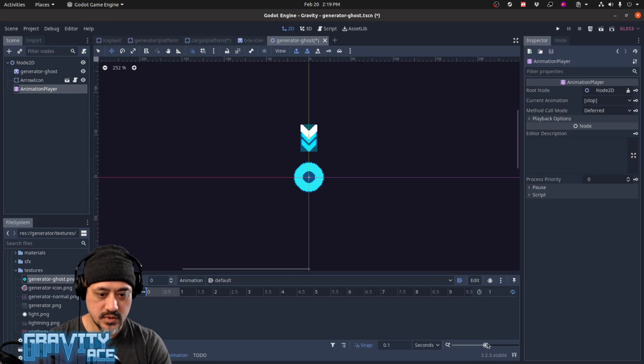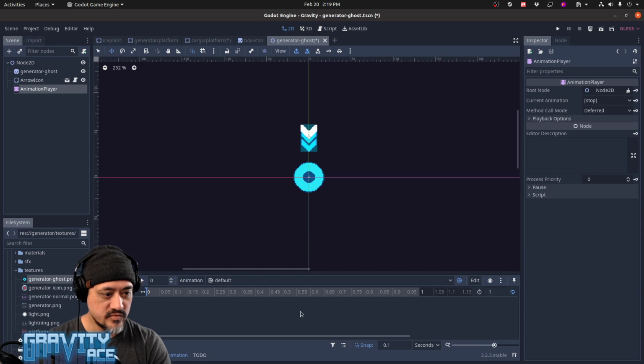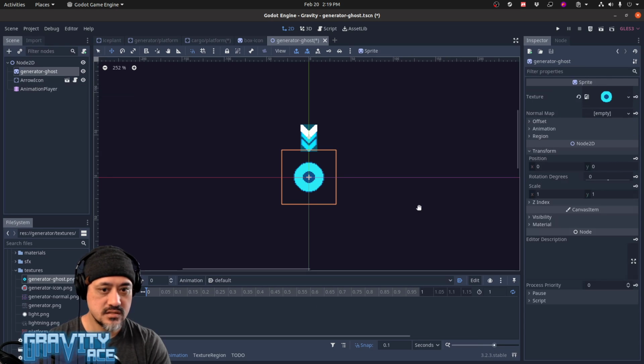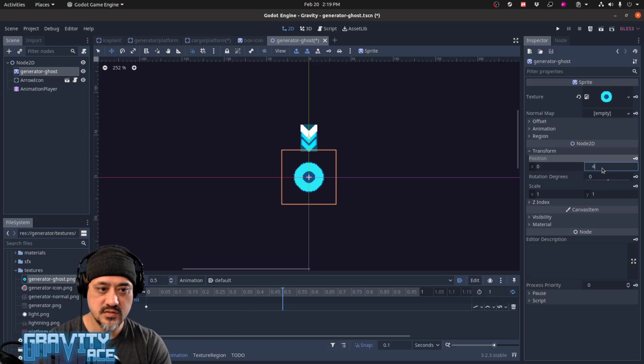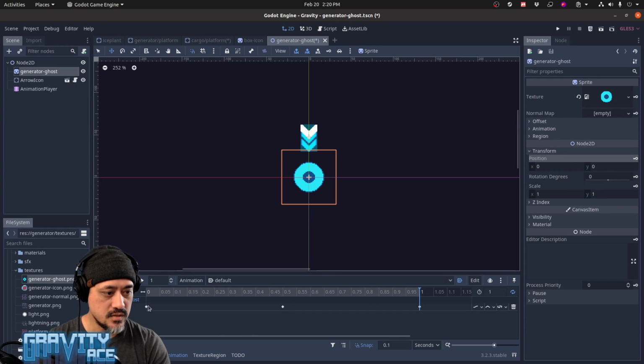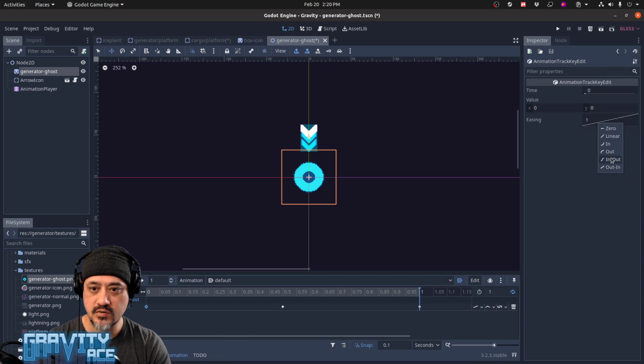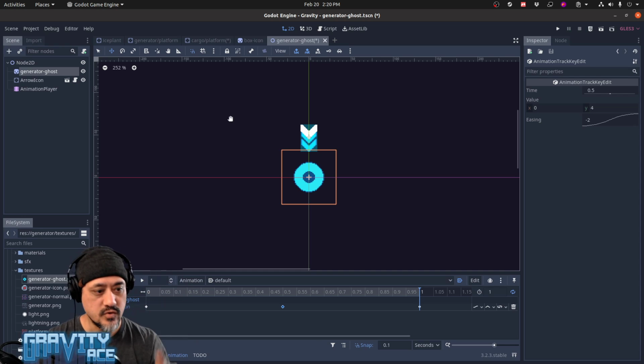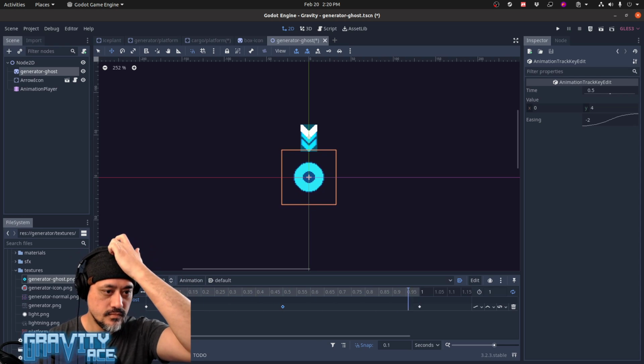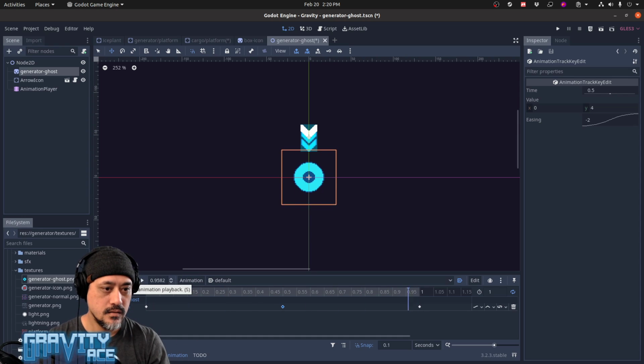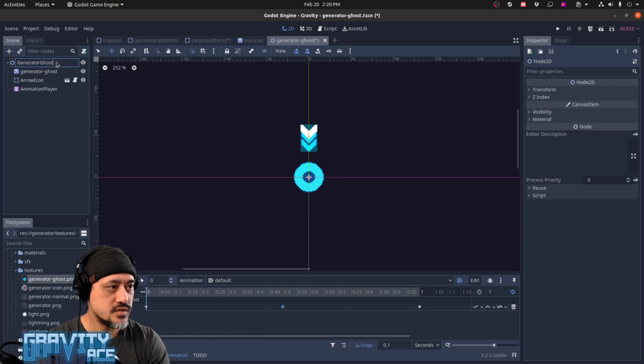It's going to loop. It's going to go for 1 second. And it's going to make this start at 0, 0. And at half a second, it'll move it down 4 pixels. And then move it back to 0, 0 again. And I'm going to change the easing here to be in, out. And this to be in, out. And that will make it look like it's kind of gradually bobbing up and down. Okay. And I'll call this generator ghost.